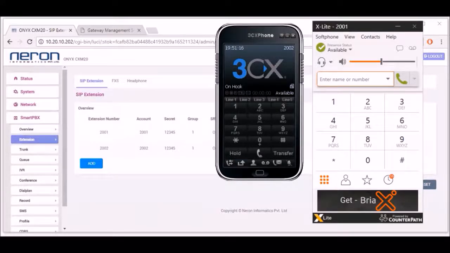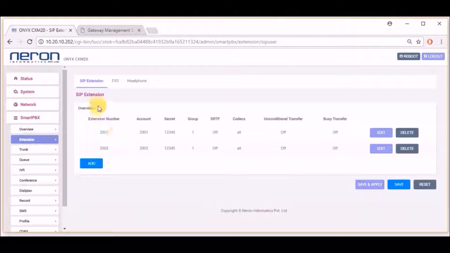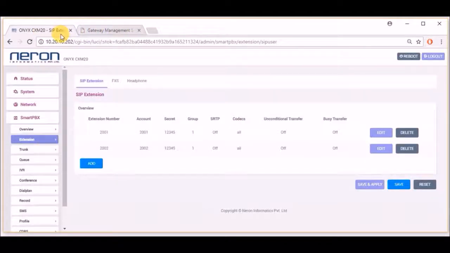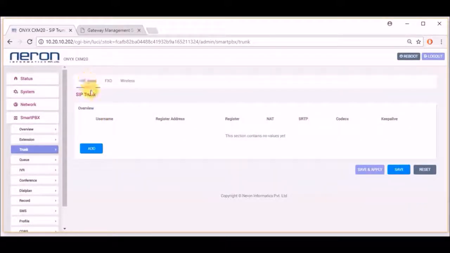After this, now we have to create a SIP trunk. As I'm having a GSM gateway connected to the same network, as you can see, this is the GSM gateway I have connected, which has the IP address 10.20.10.203. So I have to configure it with our IP-PBX. Now we have to go to trunk. As you can see, SIP trunk. So we have to create a SIP trunk.